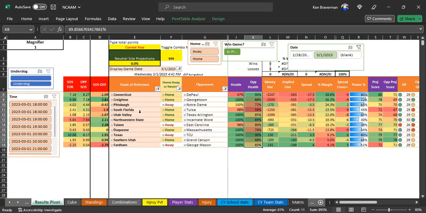This right here should be a very good look for teams that win games over here, because the algorithm already favors them by margin. They're significantly healthier and this team is significantly unhealthy. Okay. So what do we see here? We see Pittsburgh beating Notre Dame in Notre Dame. We see Tulane beating East Carolina in East Carolina. We see Texas as an underdog over TCU. We see Southern Utah beating Grand Canyon at home. And we see Fordham beating George Mason.